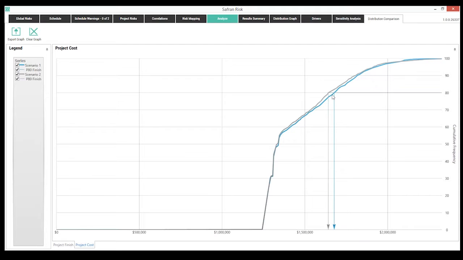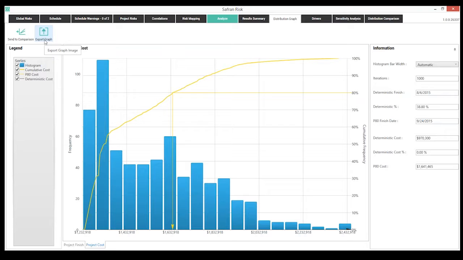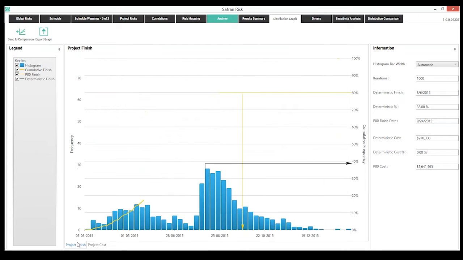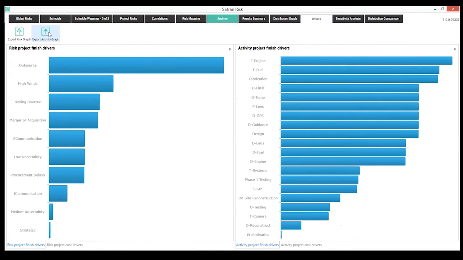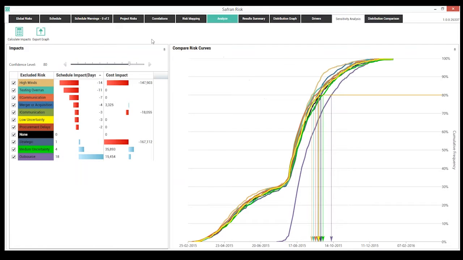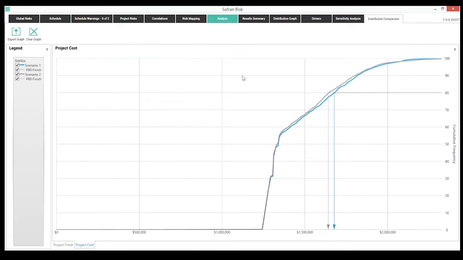So again, now this is great information I want to be able to report out, right? And that brings us to step 5. How do I go and get this information out of this application back to my executives so they can see it, they can understand the scenarios and the analysis that I did? Well, each one of these charts that we looked at are all easily exportable, right? It's very easy to export. You can export any one of these, again, finish costs, all of the driver graphs, the sensitivity analysis, each one of these, as well as the distribution comparison, can all be exported for use.